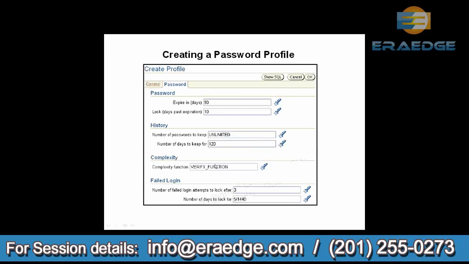So this is how the password profile looks. You have expiring days, lock and history, the number of days to keep the password, and the complexity. You can provide your own user defined functions for your passwords, and the number of failed login attempts as well. Okay. And finally, you have quota.